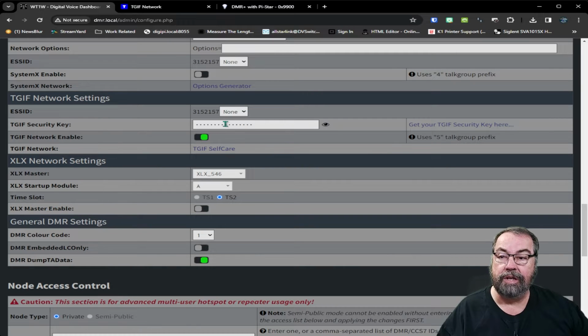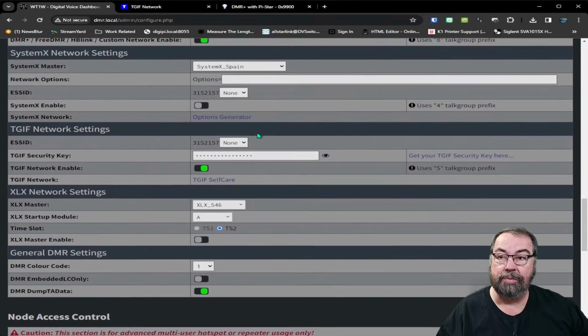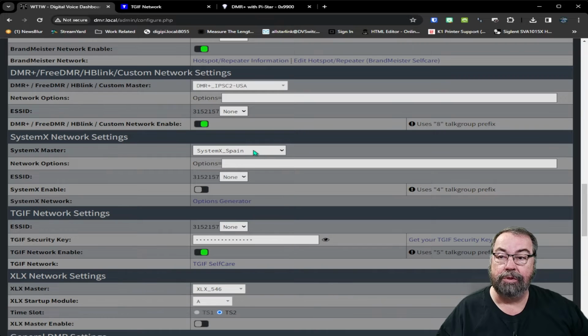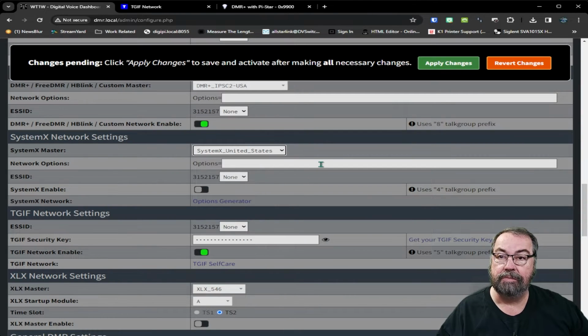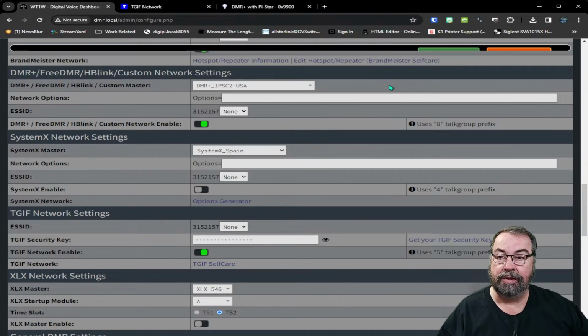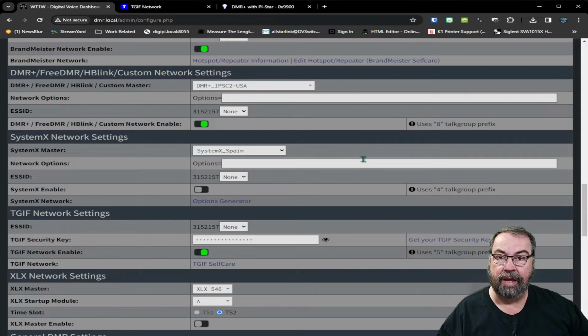Once you turn on the networks you want, you just simply apply the settings. If I wanted to turn on System X out of the United States, you see I get the Apply Changes thing, and here I would hit Apply Changes, and I would connect to System X. I know nothing about it, so we're not going to make that change. We'll just leave that.